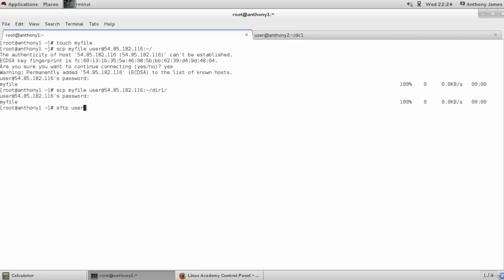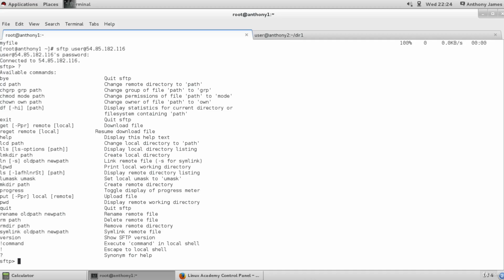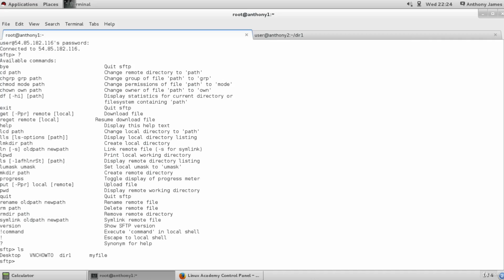So I'm going to connect to my remote machine. I'm going to connect to it with the user credentials user at my remote machine. And I'm going to go ahead and hit enter. It's going to ask for my remote password, and we're going to be connected via SFTP. Now, if I want to see a list of available SFTP commands, I can hit the question mark. But generally, I can navigate as if I was on my local machine. So I can do an ls to list the file contents. And since we're in SFTP, we're actually on that remote machine, that secondary server that we've set up, or in my case, my Anthony 2 server.